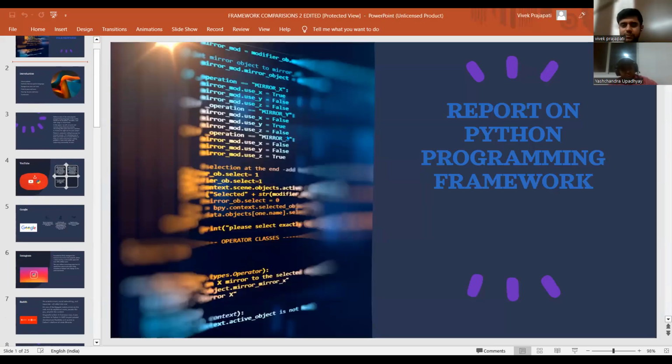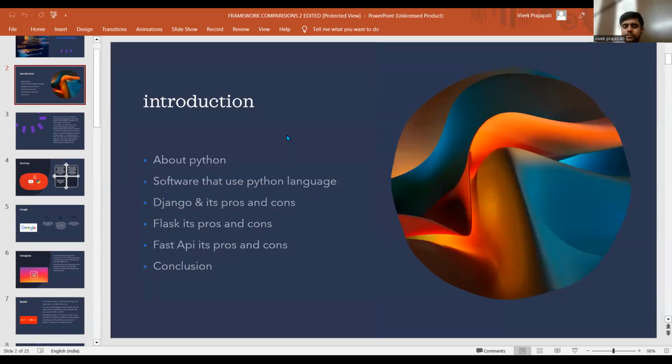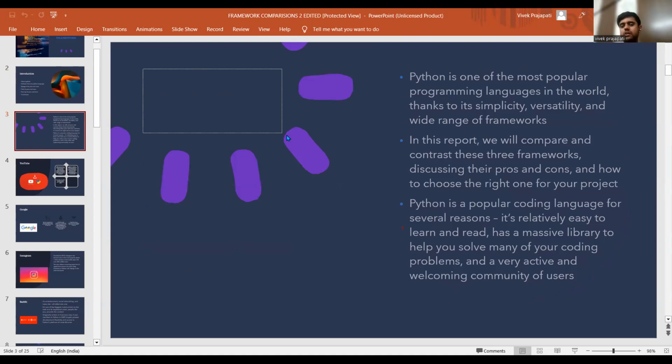Hello, sir. My name is Vivek Prajapati, and my report is on which Python framework to choose for your better health. So in this report, in the introduction I will show you some software that use the Python language currently or in the past. And we discuss Django and its pros and cons, Flask, and FastAPI, and in the last, the conclusion. So first, I want to start with the Python programming language.